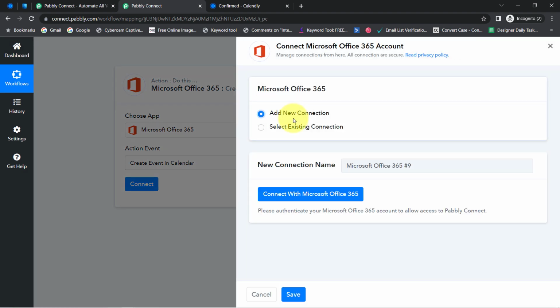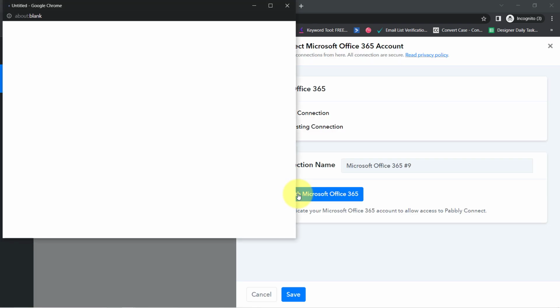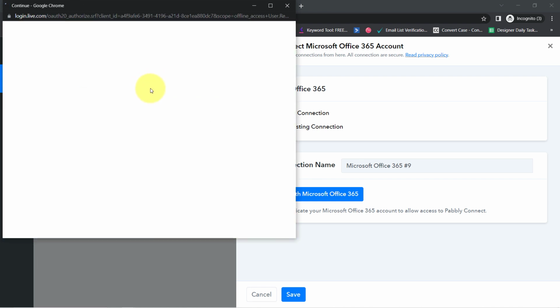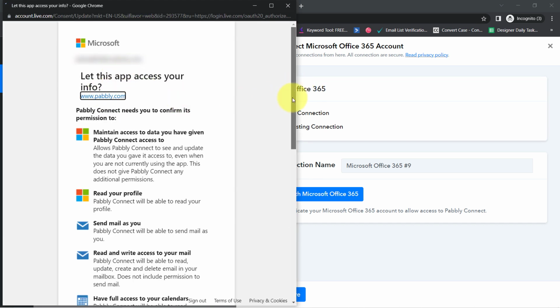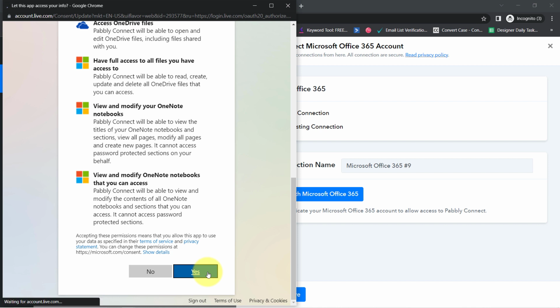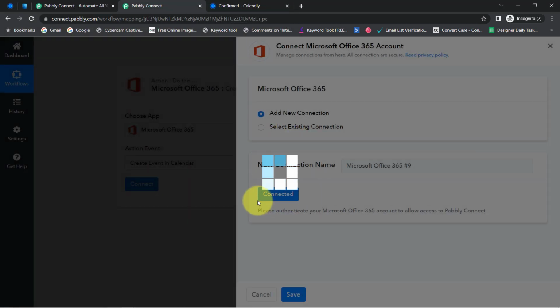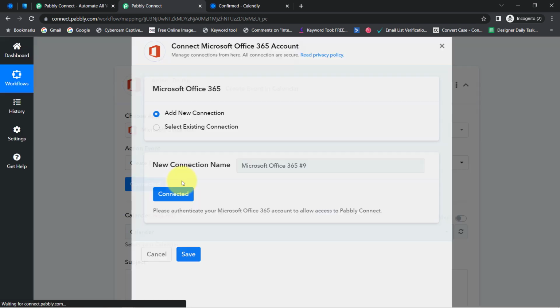Click on add a new connection, click on connect with Microsoft 365, and then you'll have to provide access to your Microsoft 365 account. As I have told you, I am already logged in, so it will ask me for the permission only. Let me click on this yes button, and this is how my Outlook account will be connected with Pabbly Connect. And here you can see the authorization is successful and my Microsoft account is connected.